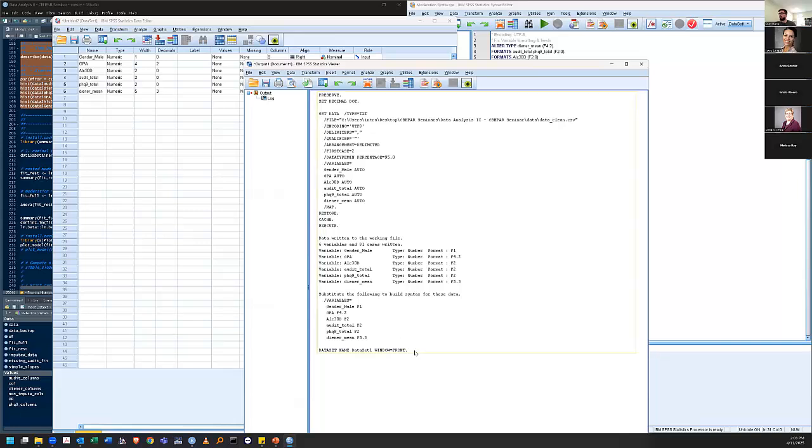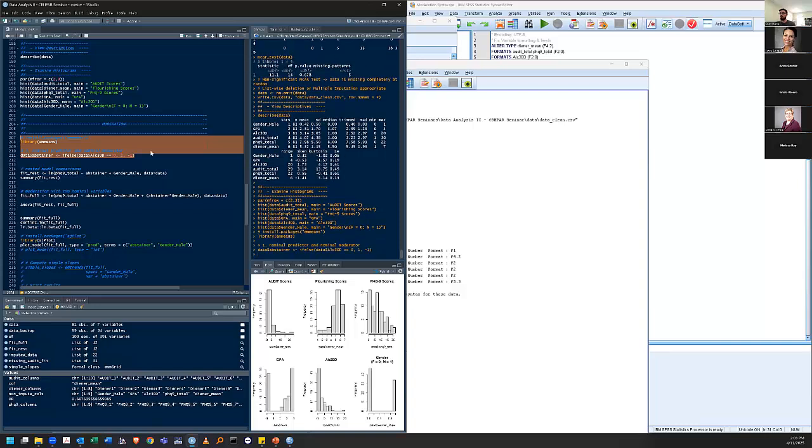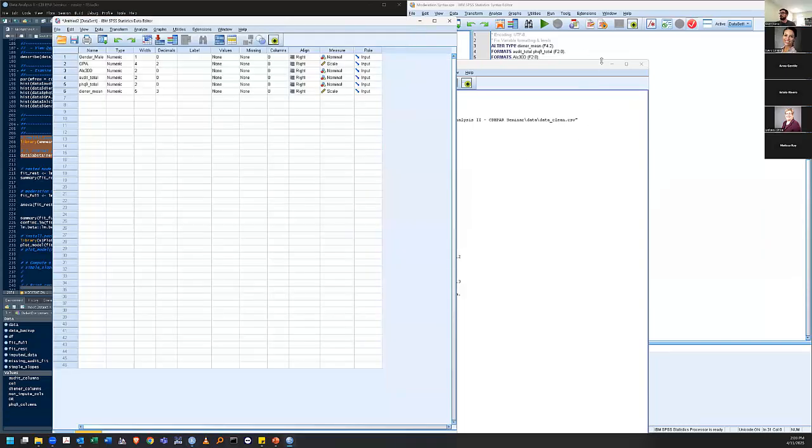Now, this isn't exactly what we wanted. There's no labels. There's nothing here. Also, we're going to be using an abstainer category, effects coded, in both SPSS and R, and so we don't have that category.